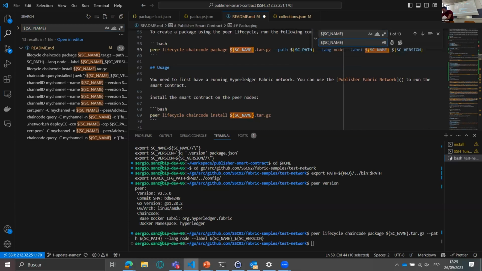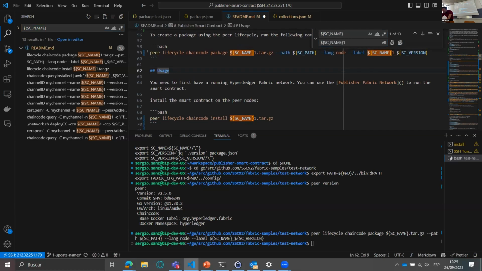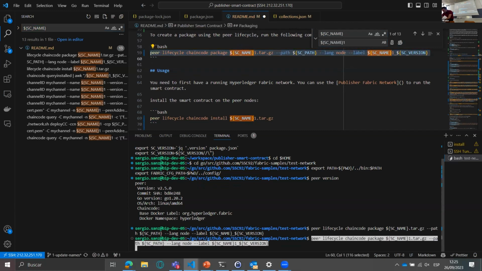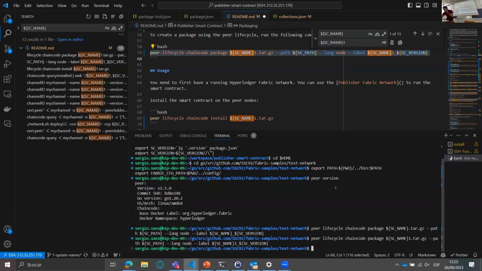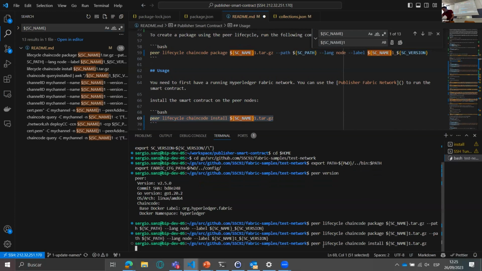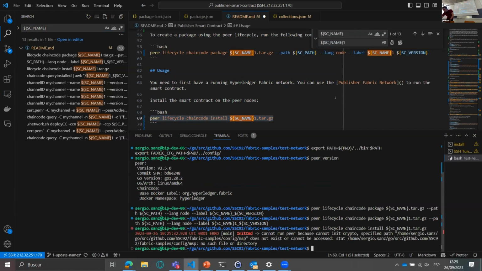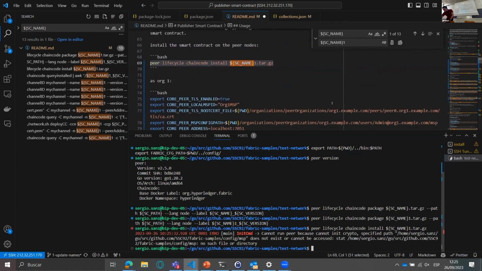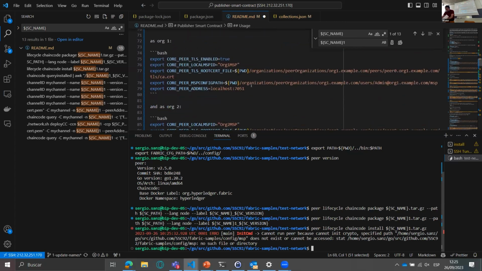I'm going to change the name of it. Okay, I perform the package, then I'm going to perform the install. Cannot run as a peer. Yeah, I have to identify as a peer.